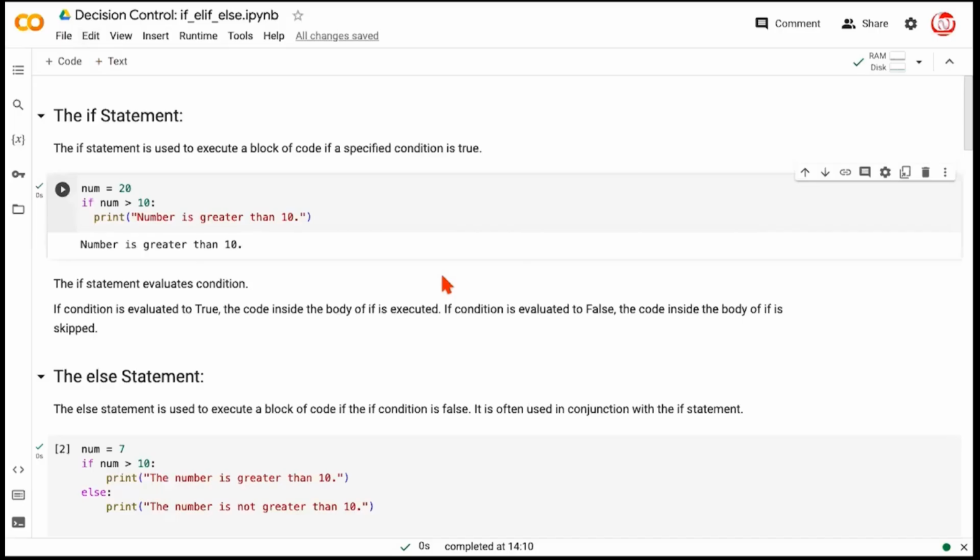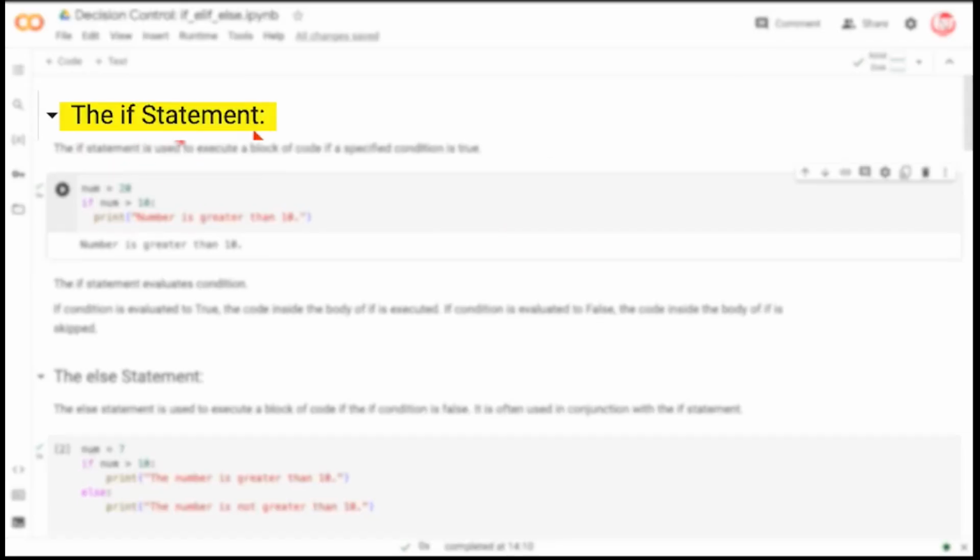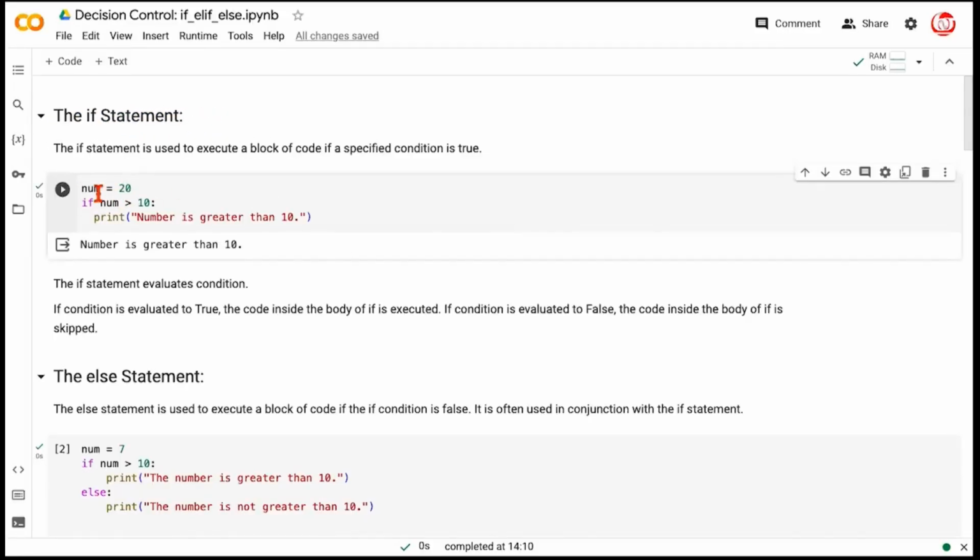Let's get started. So we are looking at a Google Colaboratory notebook, and we will first begin by talking about the if statement. So let's say we have a number, which is 20. That's something which we're giving as an input. And we are trying to check if this number is actually greater than 10. So we will write a condition like this. If the number is greater than 10, then we want to print a statement which is number is greater than 10. Very basic condition.